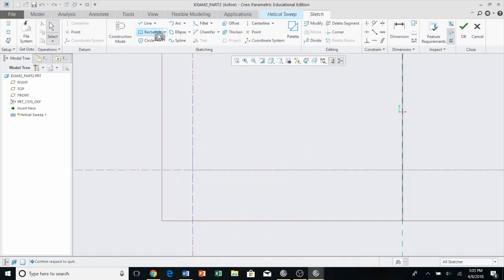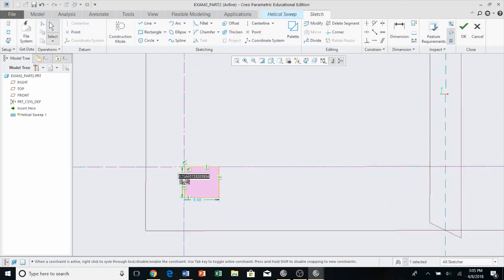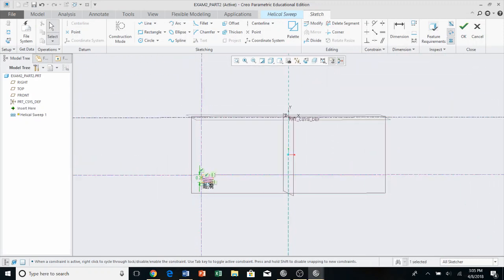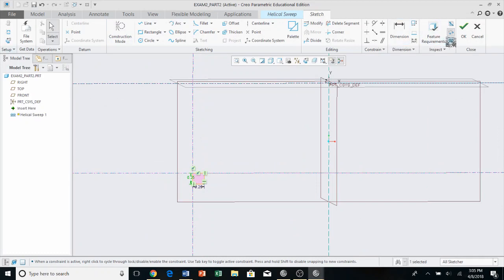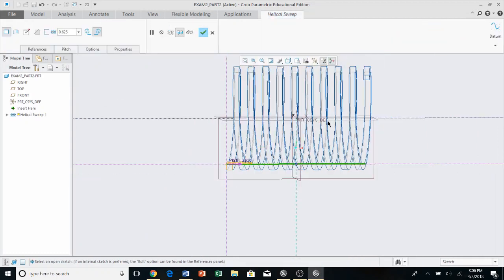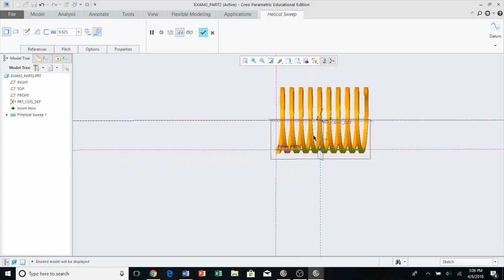Okay, so I'm going to create a corner rectangle and come down right here, and I want to make this a rectangle that is 0.25 inches by 0.25 inches. Scroll and make sure that looks good. I'm going to click OK, and there it is. That should be what I want. That looks correct.